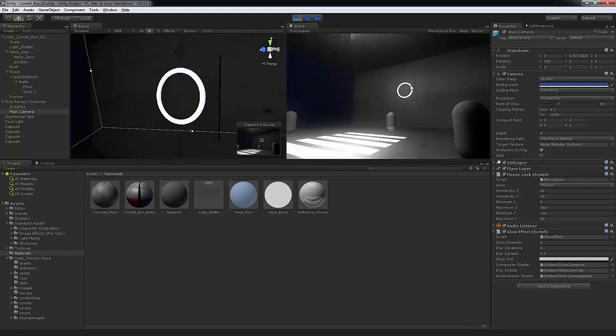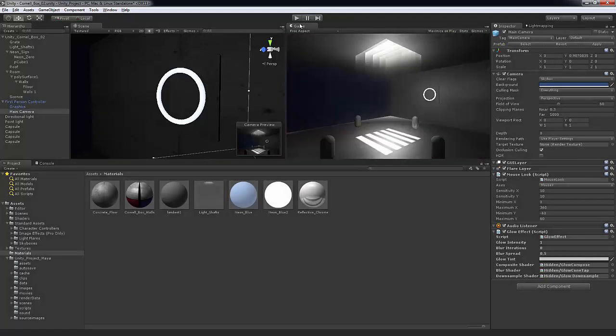Alright, so I'm gonna exit the game, and my glow intensity was a little bit too extreme for me there, so I'm gonna change it to a 0.5. I did like the extra spread, but the 1 was just a little bit too much, so I'm going to take that down.